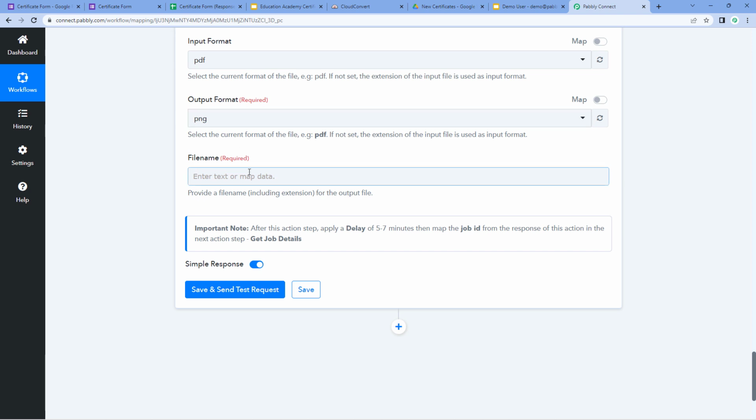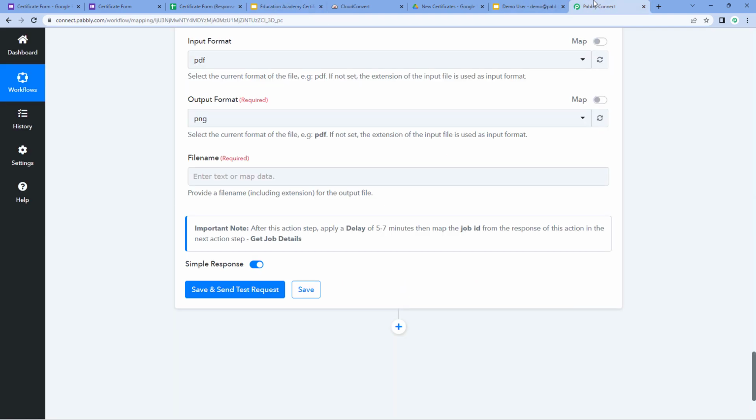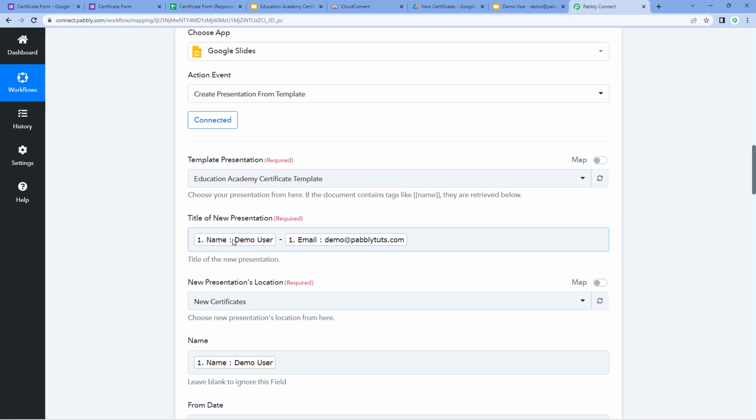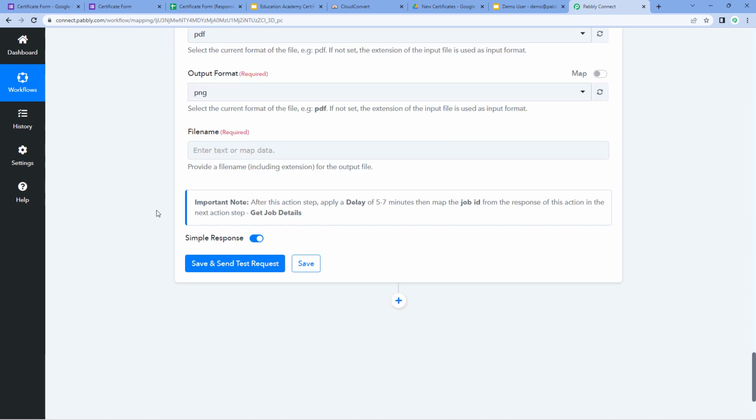And at last, it is asking us for the file name, what will be the name of the file which we are going to convert. So here guys, in file name, I want the name of the image to be a combination of the name of the user who has submitted this form and their email address. Similarly, in Google Slide, I have used a combination of the name of the user and the email address to create the new presentation title. And in the same way, we are going to create the name of the image as well.